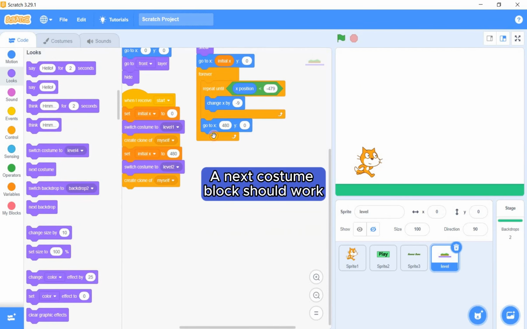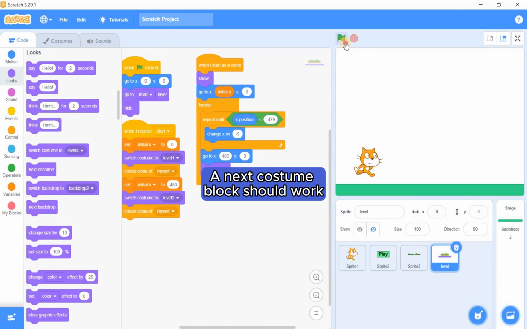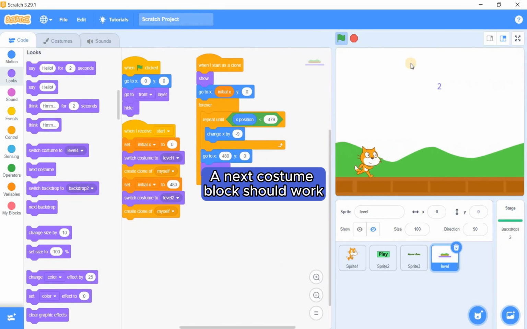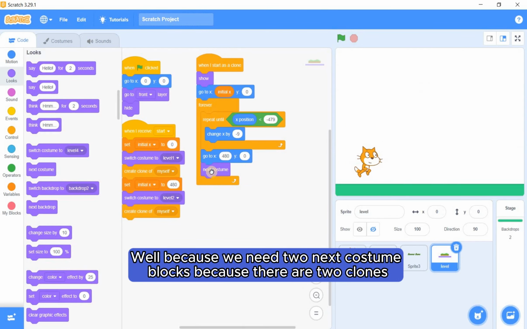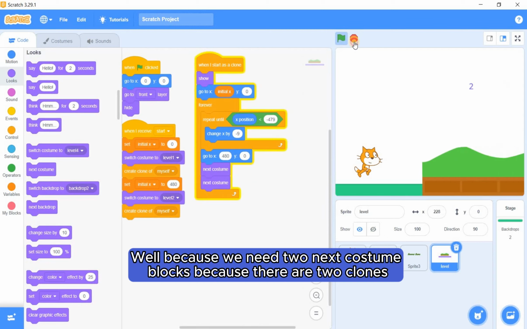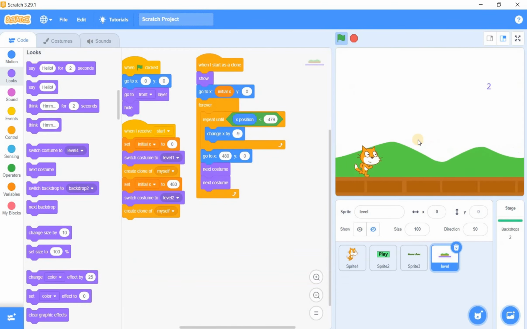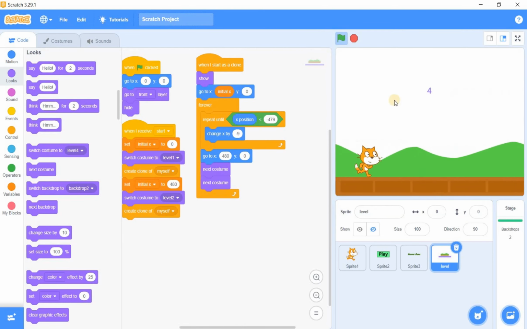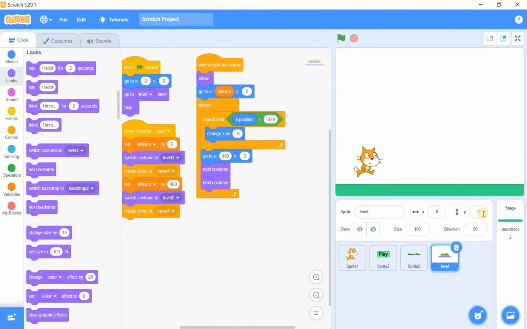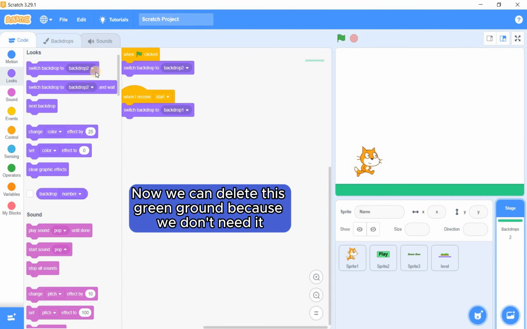A next costume block should work. Well, we need two next costume blocks because there are two clones. Now it works as expected. Now we can delete this green ground because we don't need it.